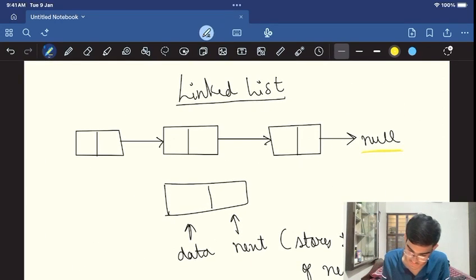So if we want to reach here, we cannot directly move here. What we have to do is, first, this is called the head.